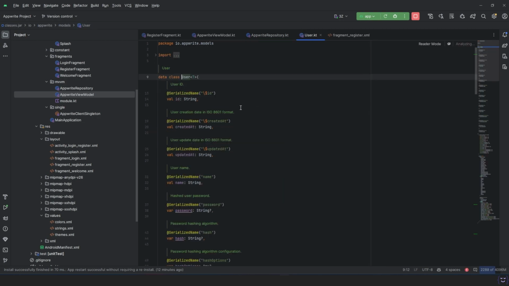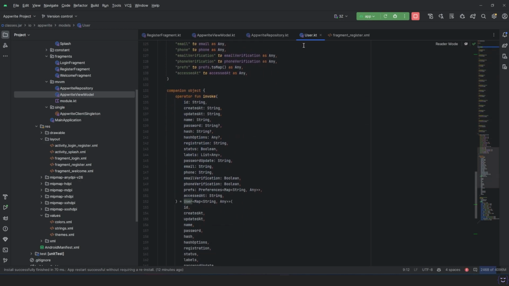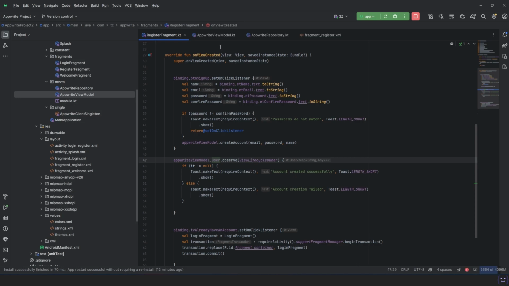Let's go to this user. This is a data class. It contains the ID, created date, updated date, name, password, and everything. So we can use it simply as a data class. It will return the data class, and a data class is more usable than a JSON. So it is better, we can simply use and call anything from here.